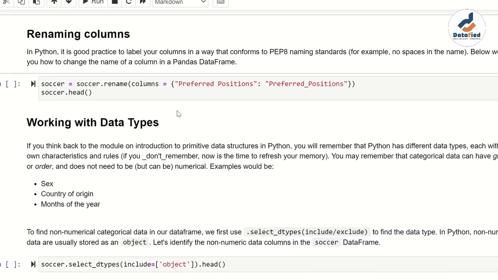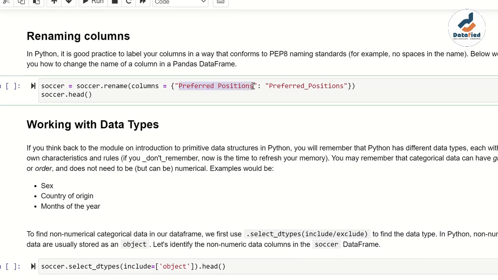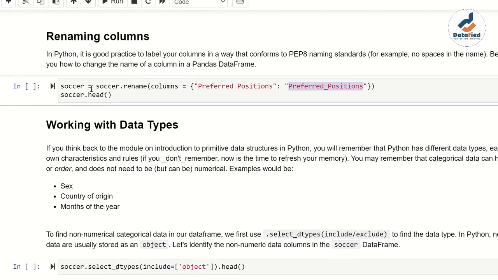If you look at our data sets, you would notice that we have a particular column name called preferred positions with a space in between. We would like to change this column name from preferred space positions to preferred underscore positions. The line of code that would achieve that is soccer.rename. That's a rename method in a data frame which allows you to give it an input as a dictionary, a key value pair.